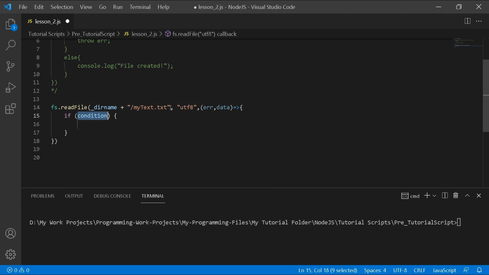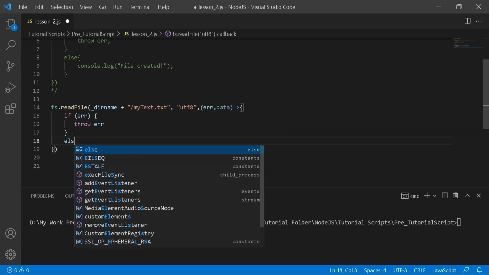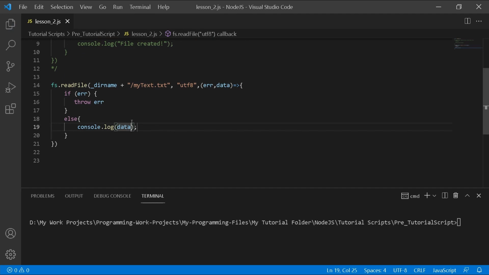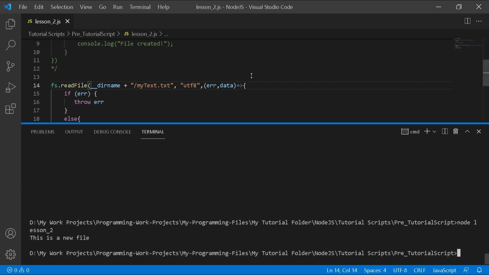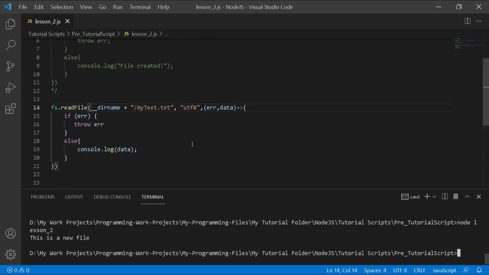Okay, so then I will check if there's an error. If there is an error, then I will throw the error, but else show me what you got. If everything goes well, this is what I want to see, so I'm gonna log the data out. Let's see if I did everything correctly and there are no mistakes. Okay, yes, over here __dirname is supposed to have 2 underscores. Cool, there you go. So that's the text that's showing in there. It says this is a new file. Okay, that's awesome. So that means that is working.